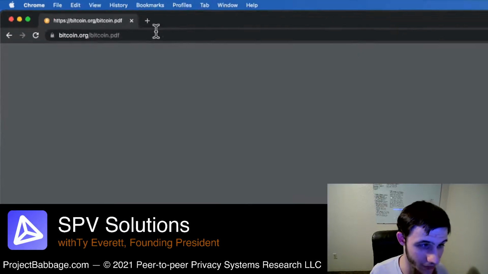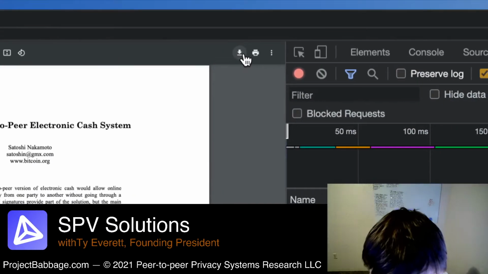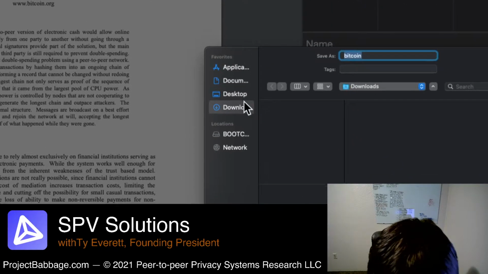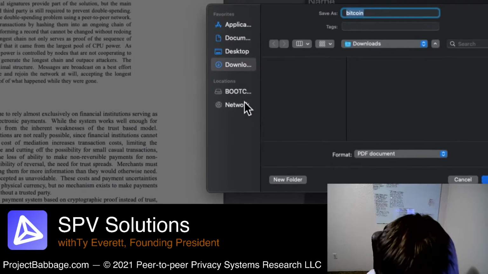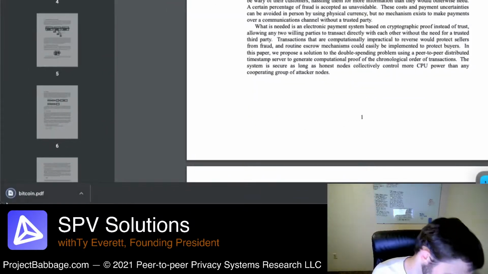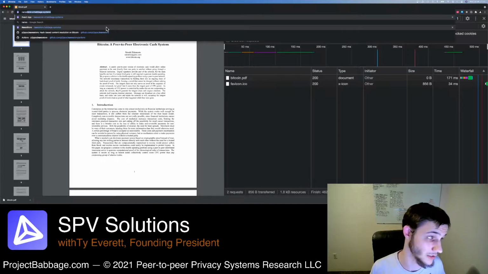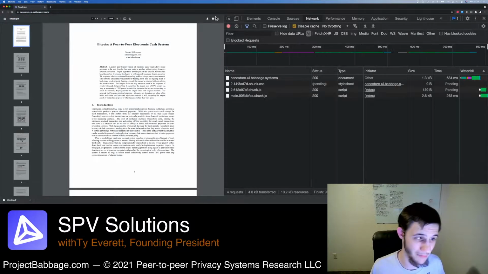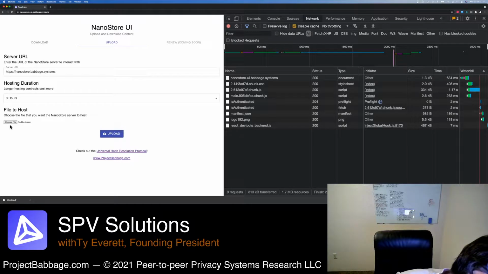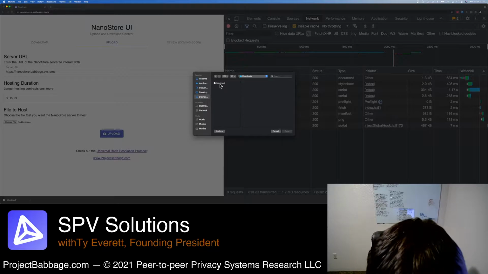So first what we're going to do is grab a copy of the Bitcoin white paper and download it to our computer. And from there, we are going to have it hosted using a storage contract paid for with SPV. So there's the Bitcoin white paper downloaded. I'm going to go to NanoStore UI.babbage.systems. I am going to upload the Bitcoin white paper to this storage server.